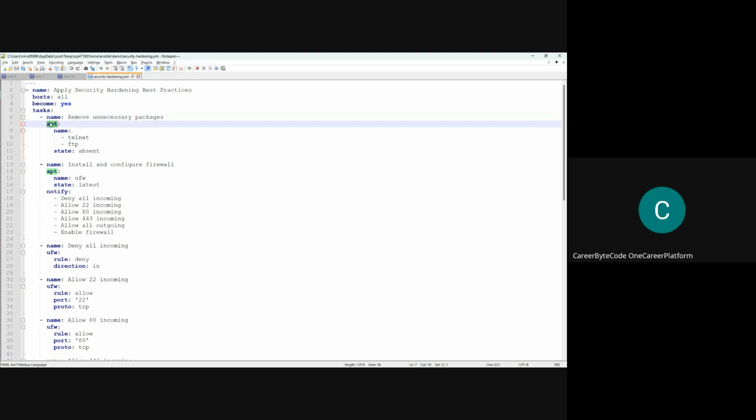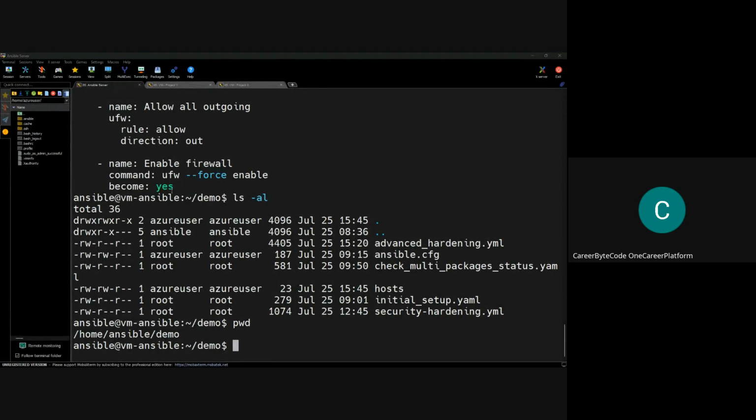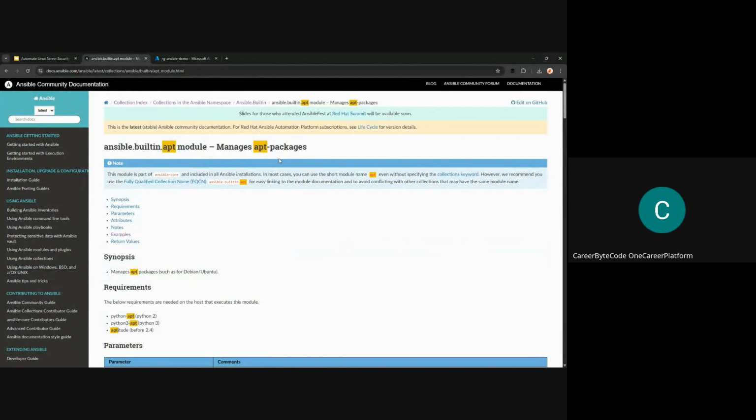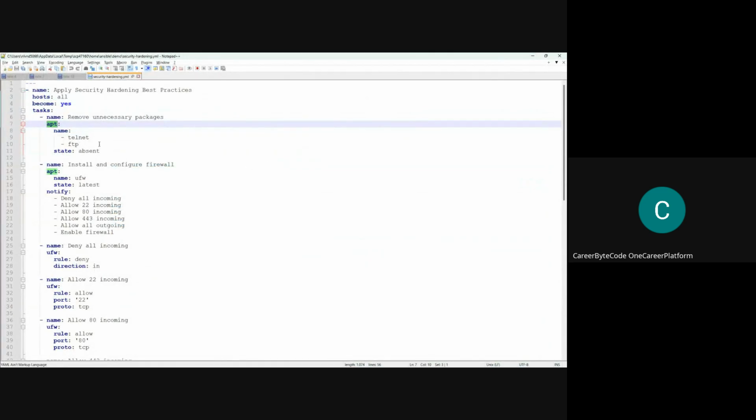As I said, APT is a built-in module that we just saw in the Ansible documentation. So I'm using the built-in module to remove the packages, just 2 packages. You can add multiple packages, or you can even keep only 1 package. This state is actually referred from the documentation. Absent means it's going to remove it.